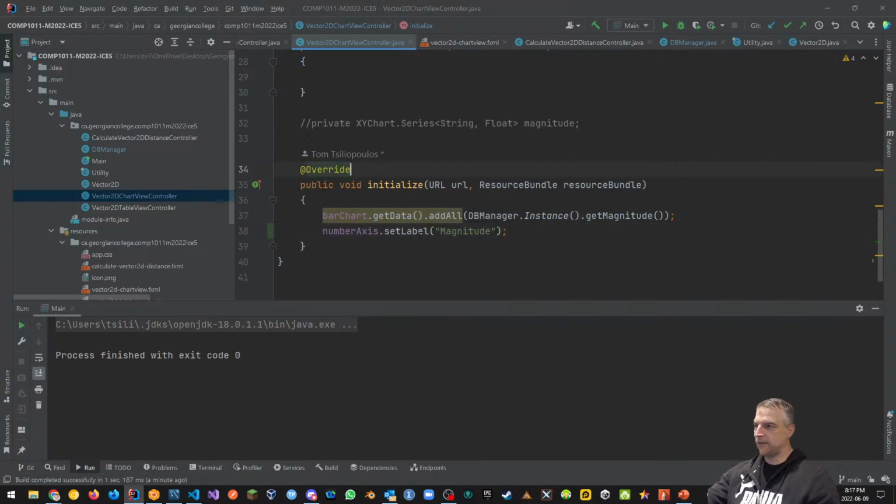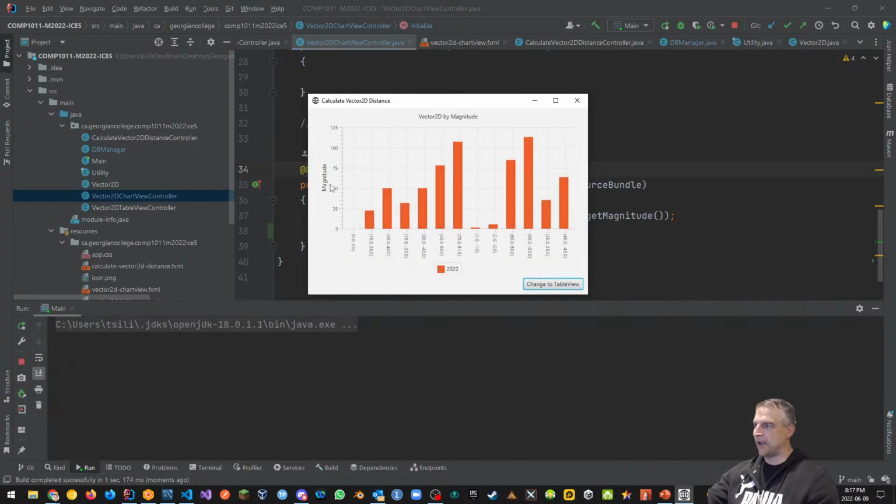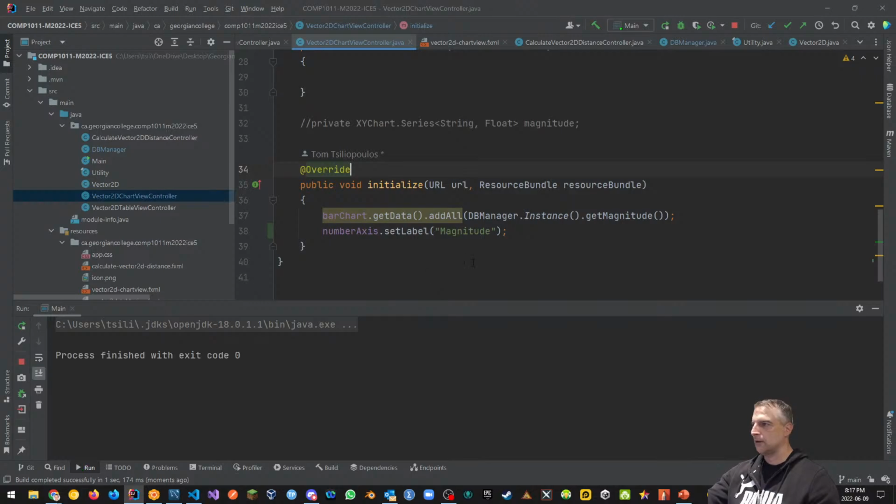So if I save this and press play, you're going to see that on the left-hand side, the number axis is going to have magnitude there now. So it describes what the data is, magnitude, right?